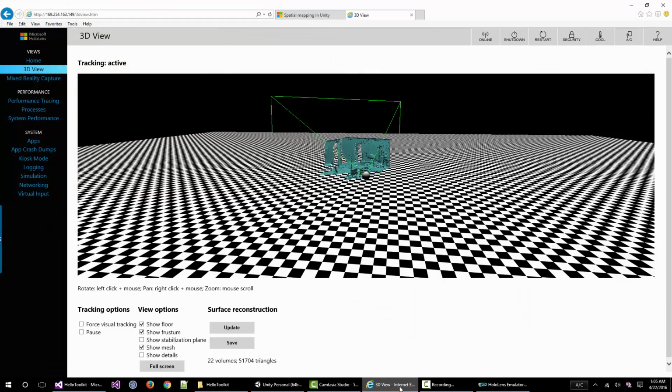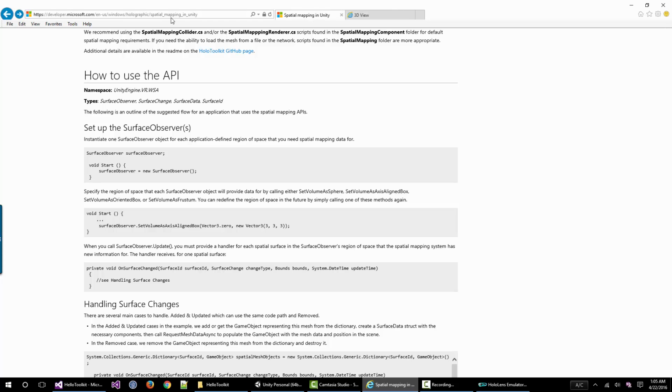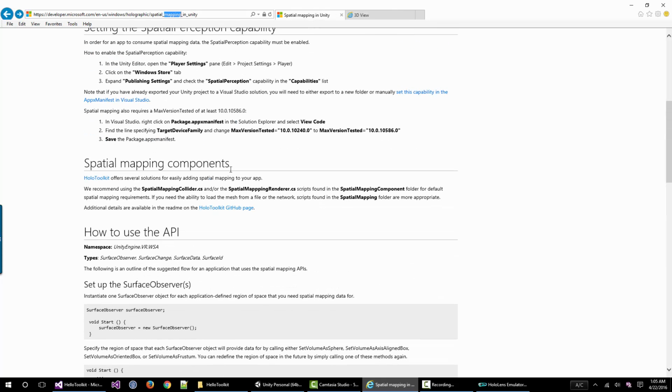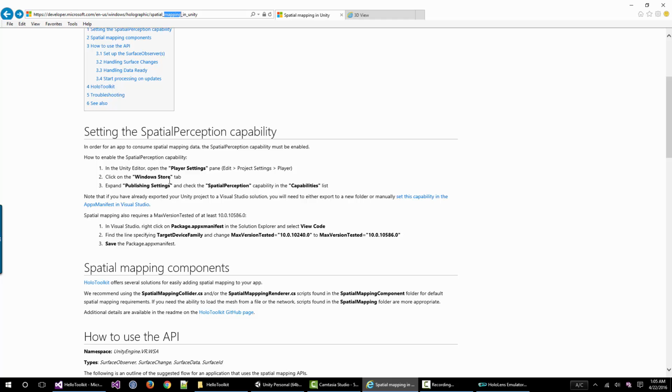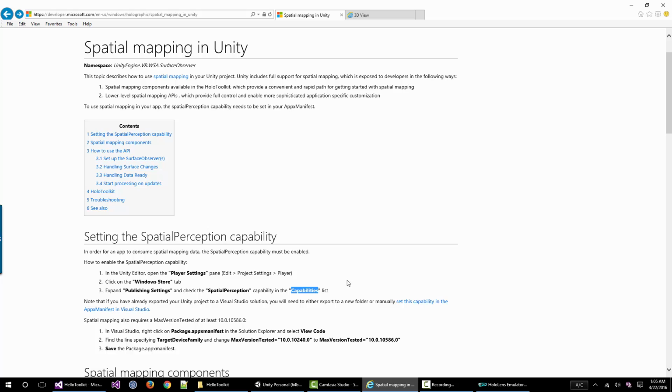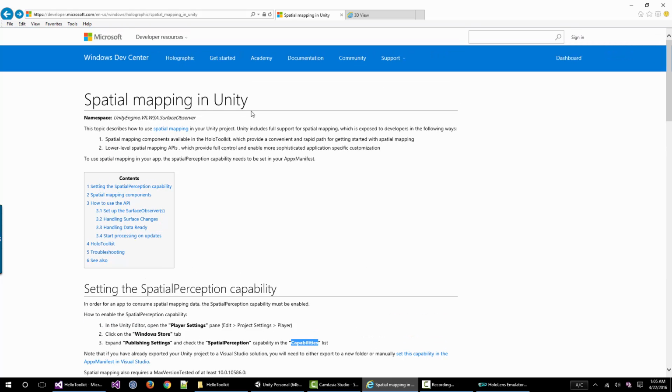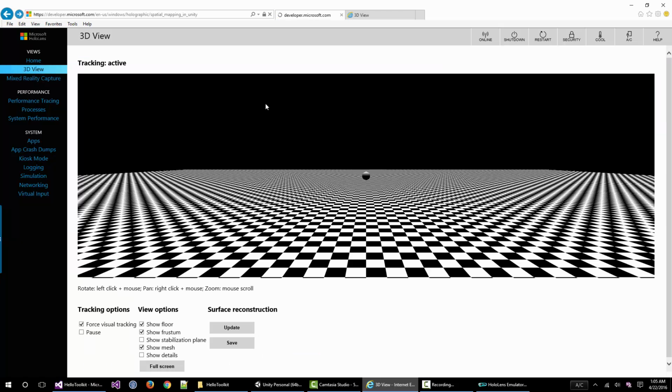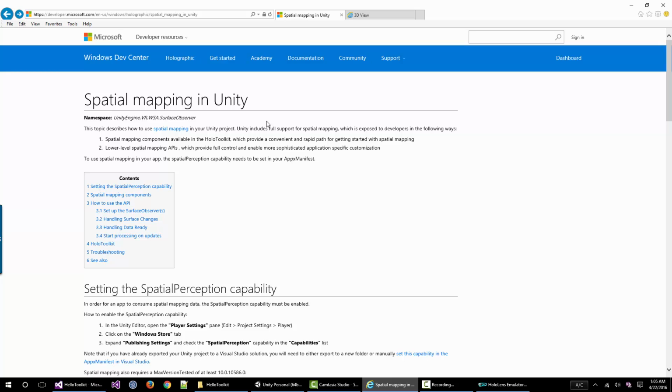But doing a bit of research, I did locate here in this document, spatial mapping in Unity, which does specify that in the player settings we do need to have the spatial perception available in the capabilities list. Now, interestingly enough, I did not find this link. I only found this link by doing some searches about spatial mapping and mesh rendering of the room, and specifically that linked to this particular page.